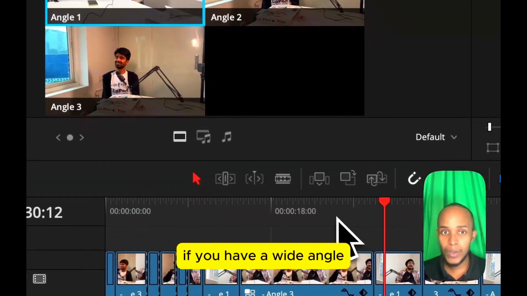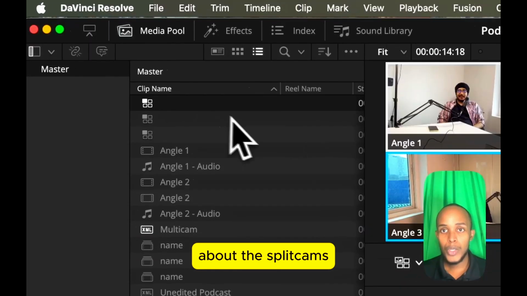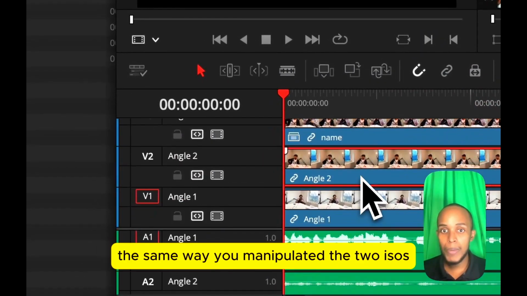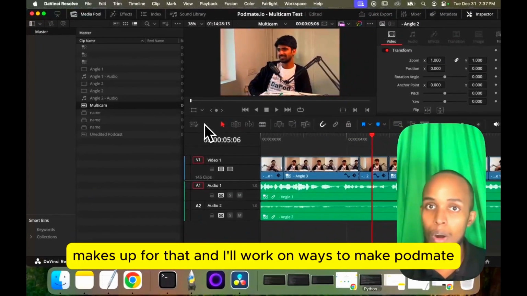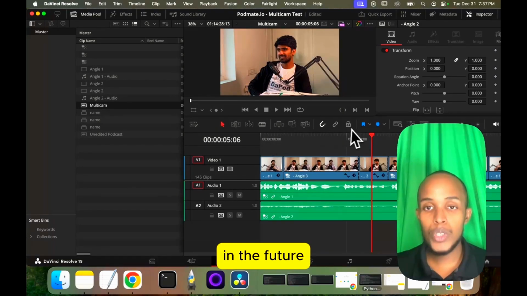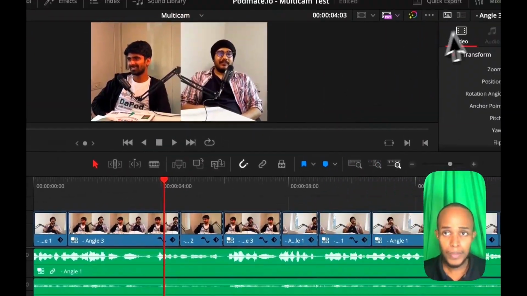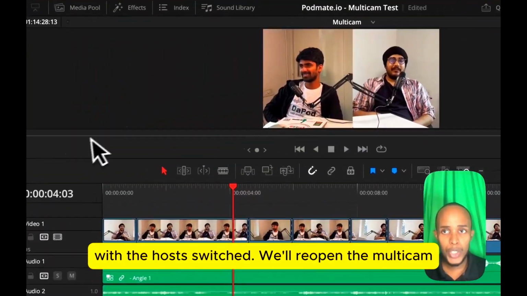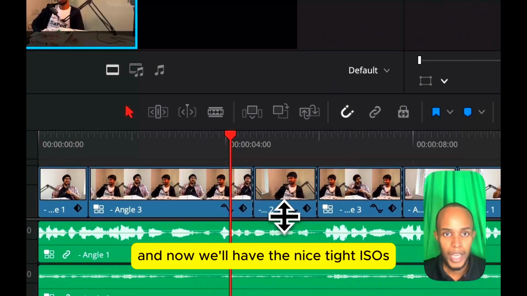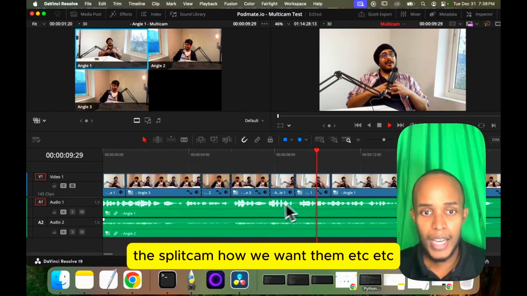If you have a wide angle, meaning you have a genuine wide angle shot, you actually should not have to worry about the split cams. You should be able to go just into these and manipulate the wide cam the same way you manipulated the two ISOs. And I'll work on ways to make Podmate more streamlined so you won't have to do that whole process in the future. But now we have the split cam looking much better with the hosts switched. We'll reopen the multicam, and now we'll have the nice tight ISOs, the split cam how we want them, etc., etc.